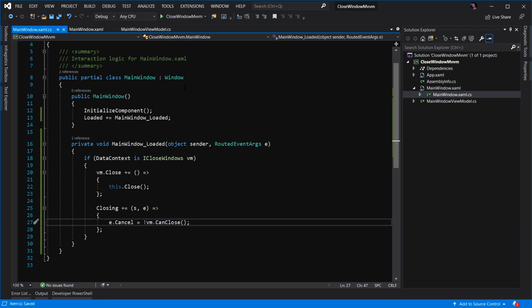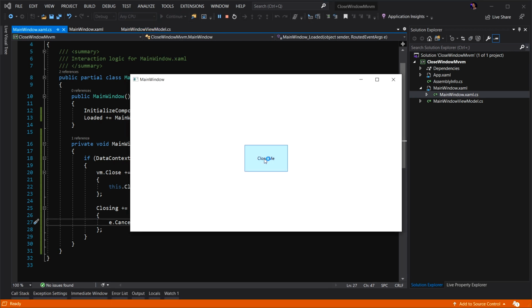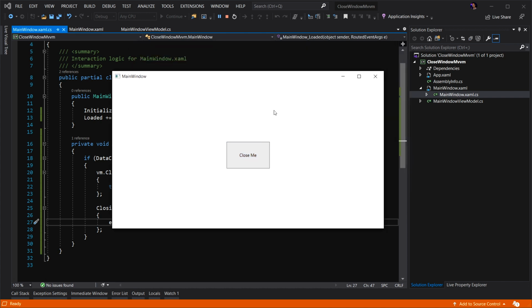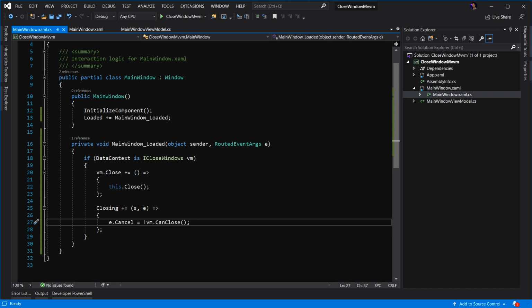So now what we can do is we can run the application. Let's go ahead and click the close me button. I'm clicking it, and it's not closing. And that's because we are telling the window in the closing event to cancel it based on the result of our view model can close. And the great part about this abstraction is not only does it work on the button itself, but it actually works on, say, the close button of the window directly. So I can click this close button and it will not close. It's not going to close because we're controlling this with logic in our view model.